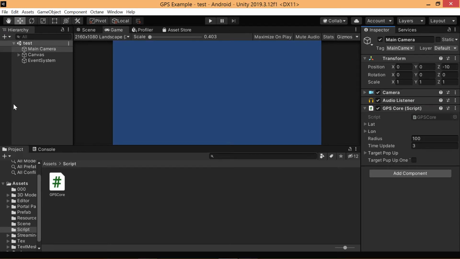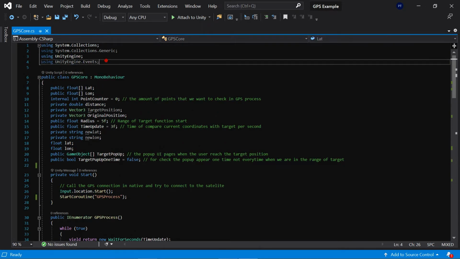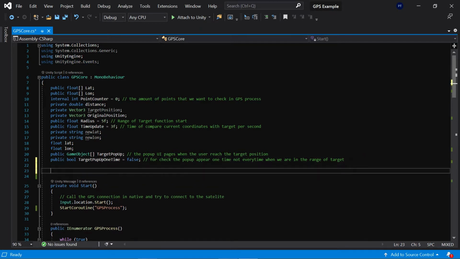Okay, now in this step we want to add some additional features to our GPS core system. We want to do something specific for events, for example when the GPS core starts, when we reach the GPS point, or when we are out of the range of every point, what will happen. So we go to Visual Studio again, and in using, we add this one, UnityEngine.Events, so we can define specific event variables.